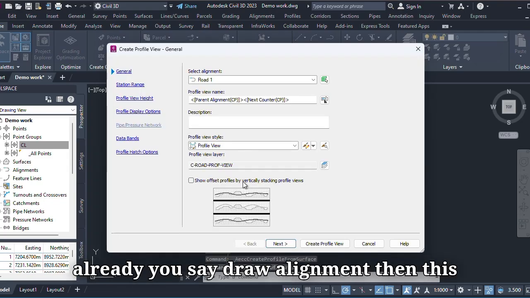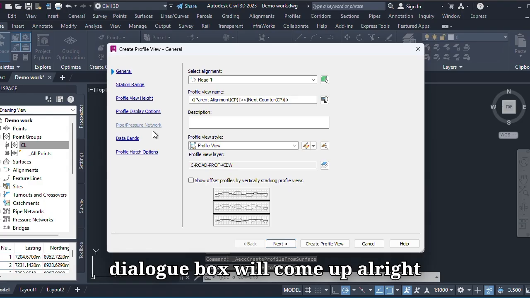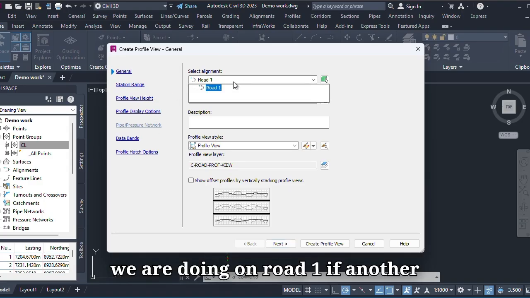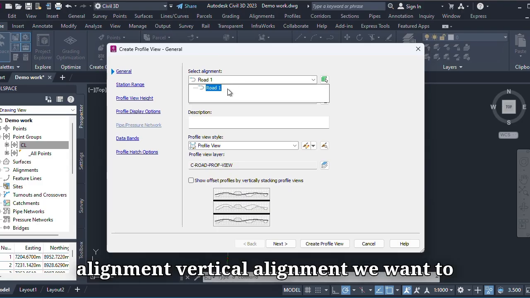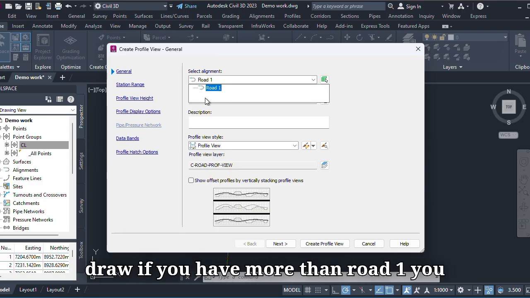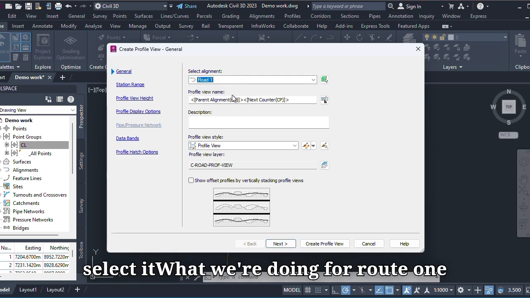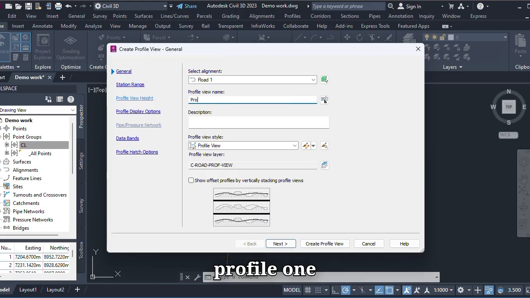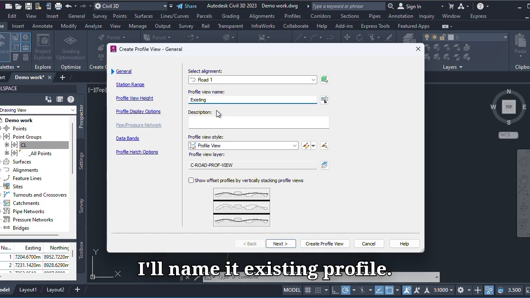You say draw alignment. Then this dialog box will come up. We are doing road one. If we want to draw a vertical alignment for another alignment, if we have more than road one, you select it. But we are drawing for road one here, then I will name it profile one. Or let me say existing profile. I'll name it existing profile.